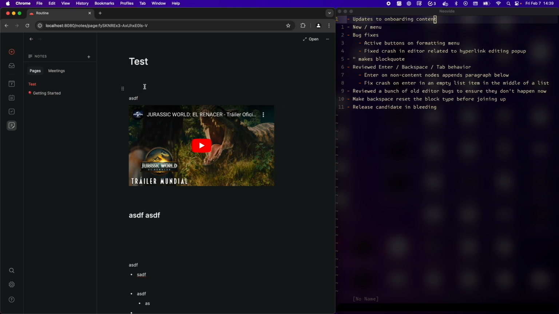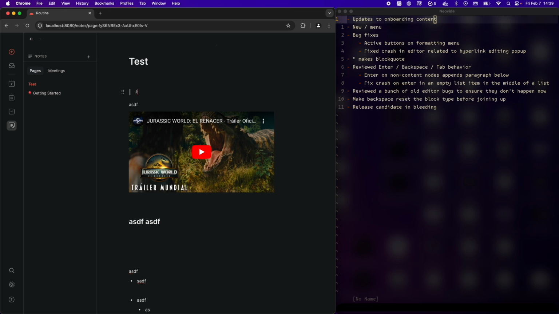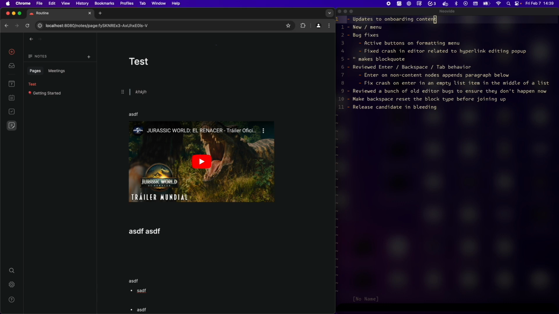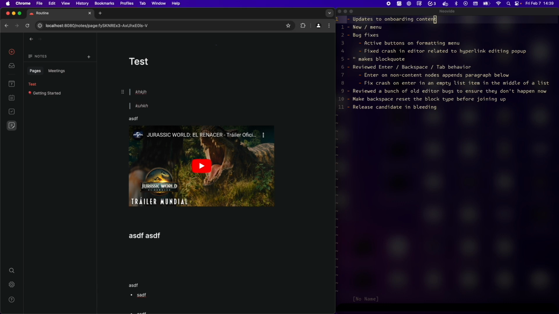More things, we can make block quotes with the vertical bar and space, and we also added the shortcut to make the same with the quote and space, so that works as well.